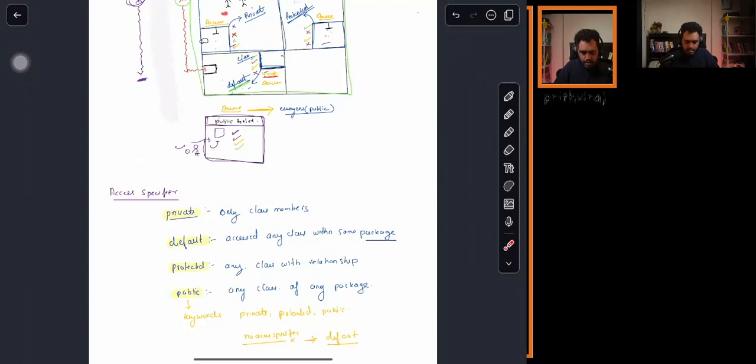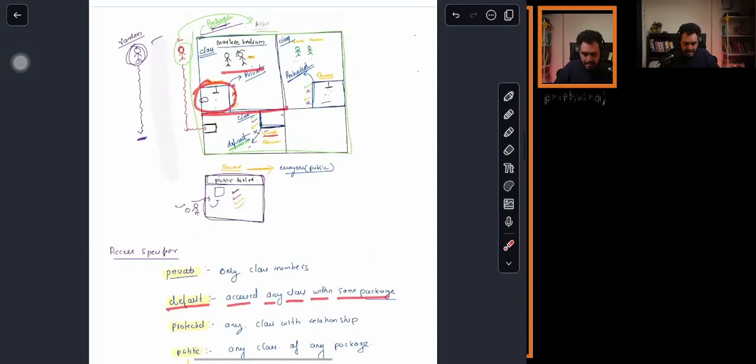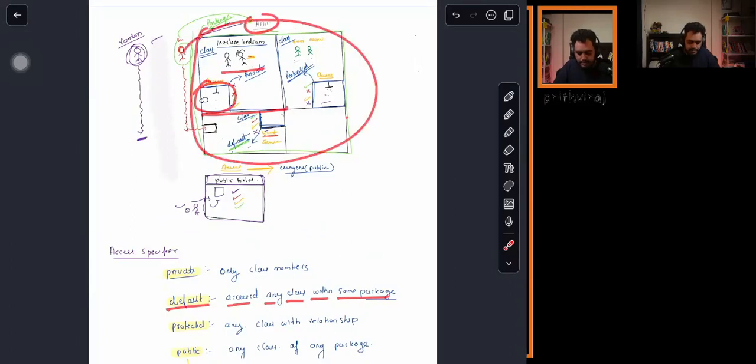Yes, these two are members of this bathroom. Only these people can use this bathroom. Now, default: it can be accessed by any class in the same package. Same package means what? They are related to this package.